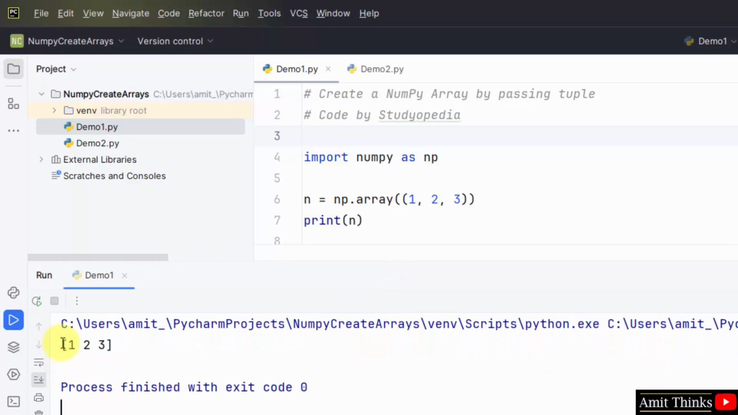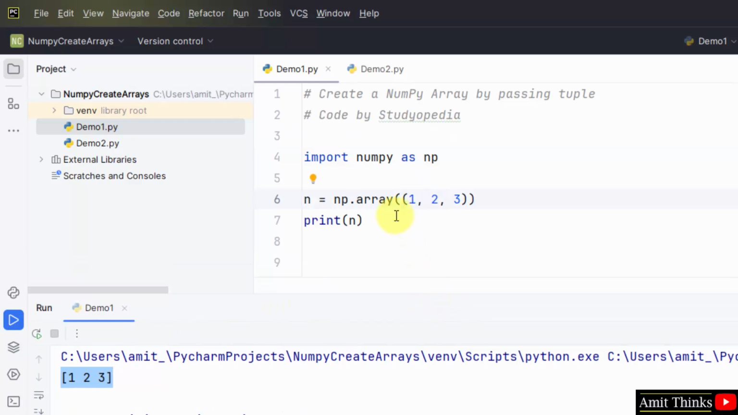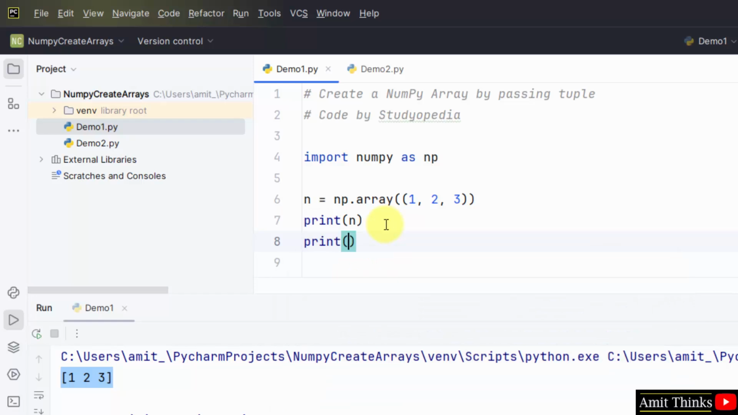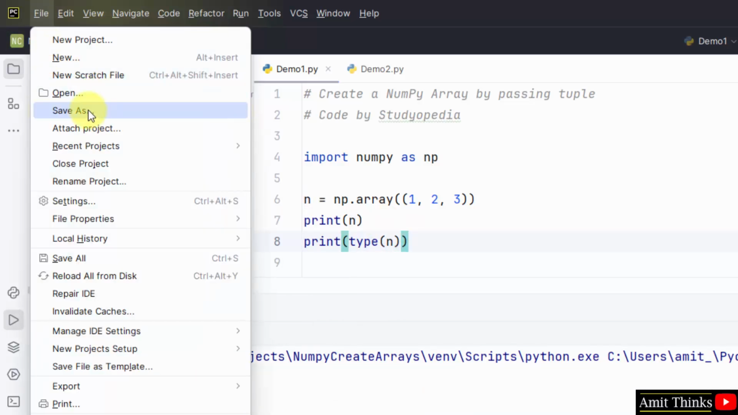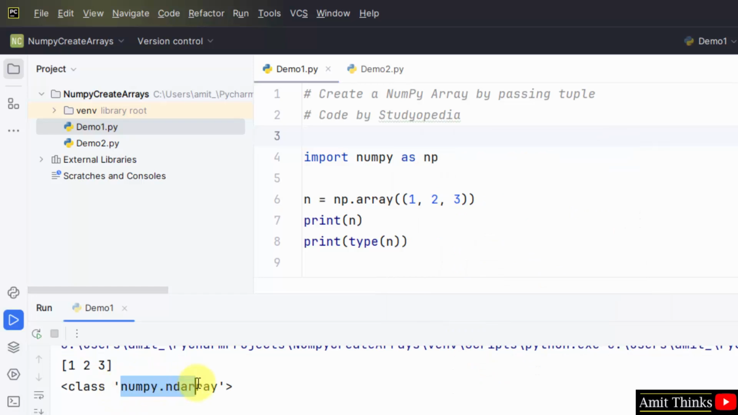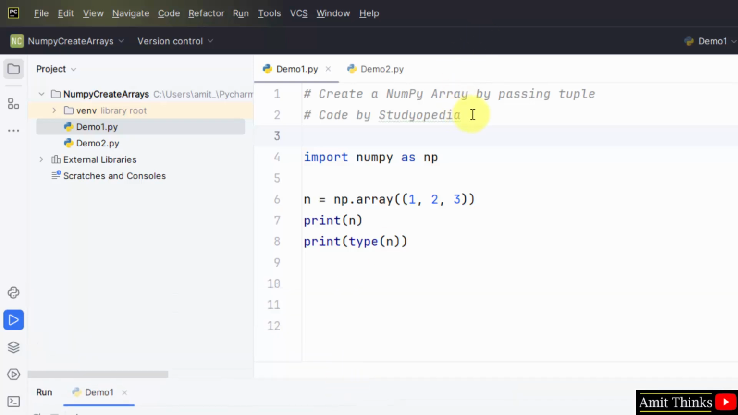Here it is. We have printed 1, 2, 3. This is what we wanted to print. We can also print the type by typing print, bracket, type, bracket, n. That's it. And I'll save all again. Right click, run demo1, and here it is. It is showing that this is the numpy ndarray. ndarray is basically a shorthand name for n-dimensional array. So this is how we can create an array by passing a tuple.